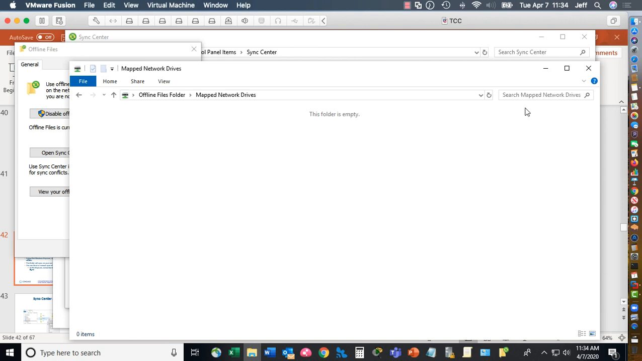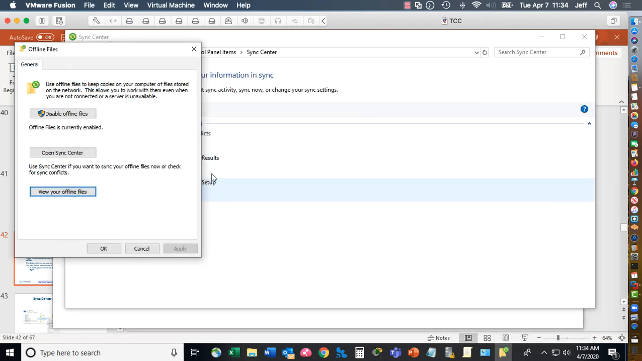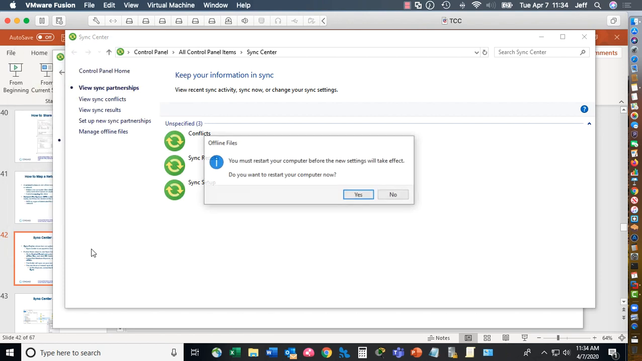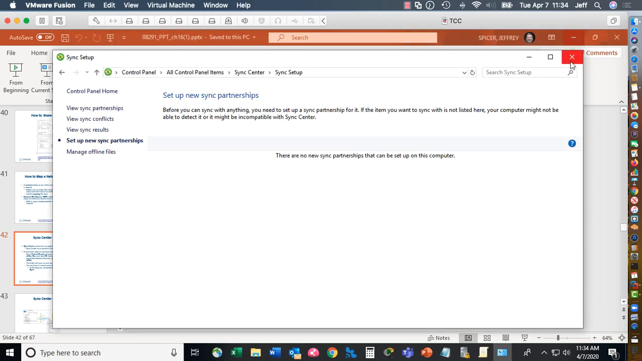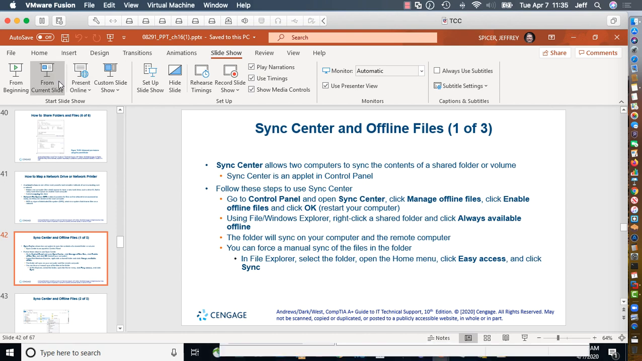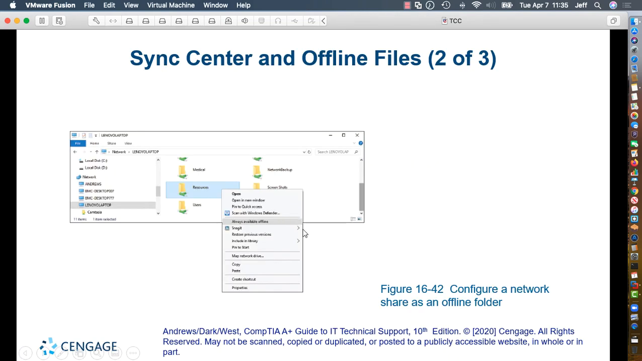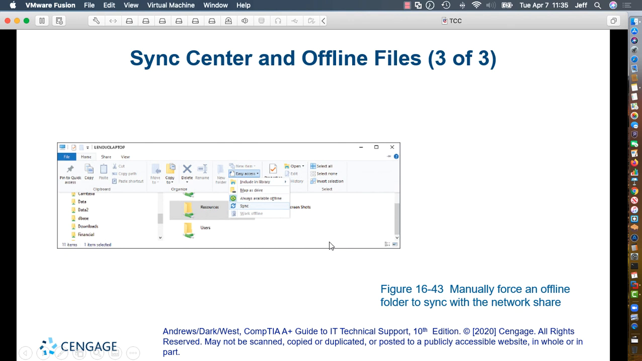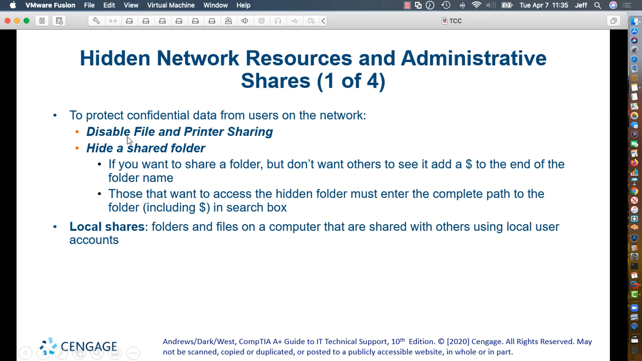So I don't have anything. You need to have a server for that, so I'm just going to disable that. The options aren't available because I don't have that network set up for that, and this is showing that. So you can always sync: you right click on the file folder, and you can sync it.